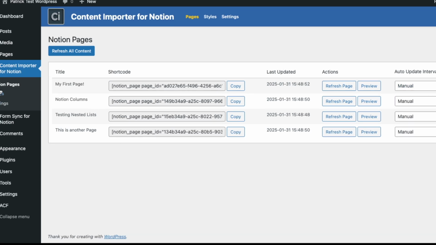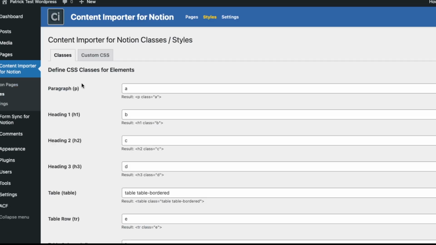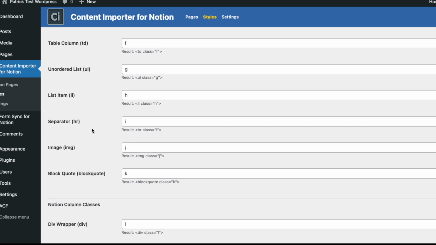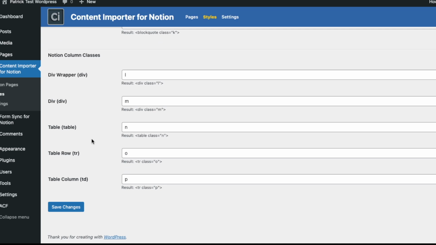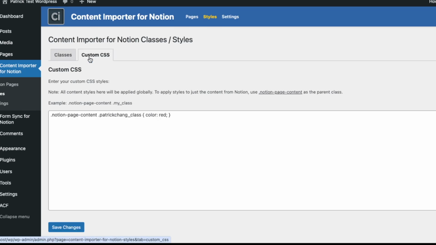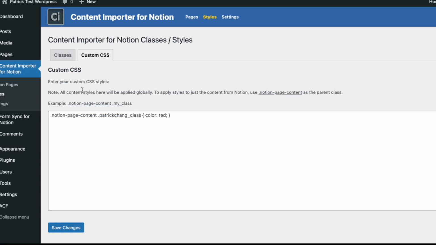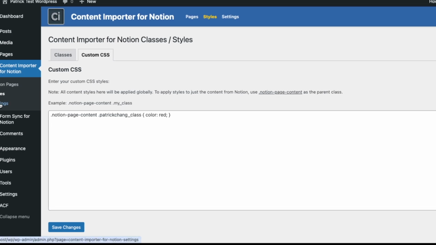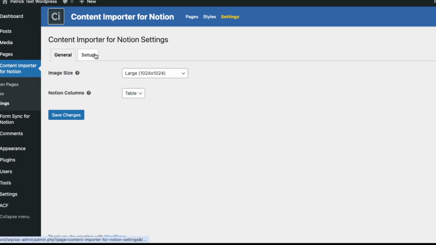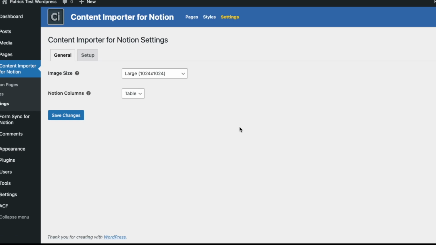And then moving on to styles, we can add classes to all the elements that we're bringing in from Notion. So we have every type of HTML field that we do support. And then you can also add your custom CSS classes as well. Then finishing off, we have our settings here, and there's more settings, how it deals with images, how it deals with those simple tables. And of course, setup is where we put our API key and database URL.